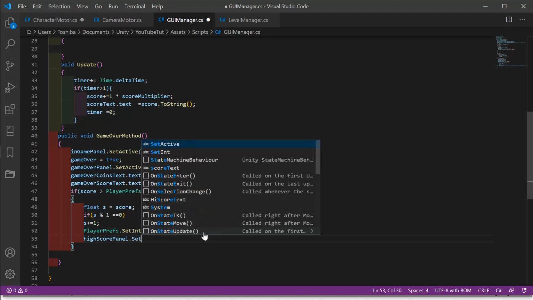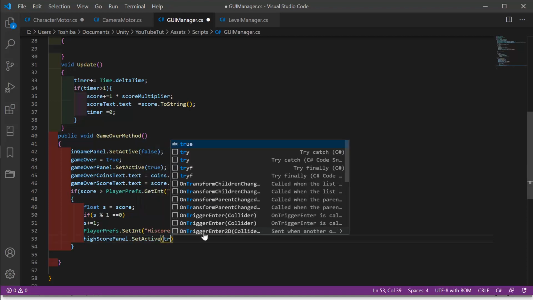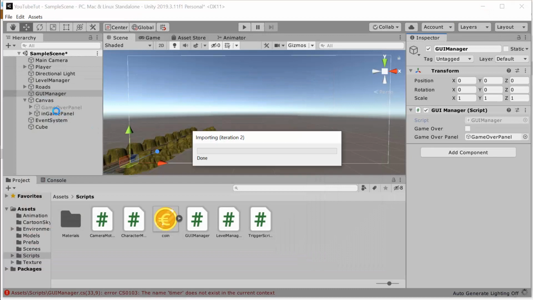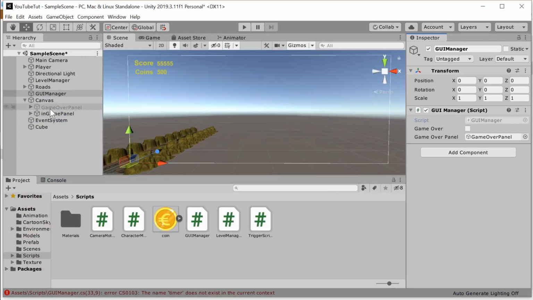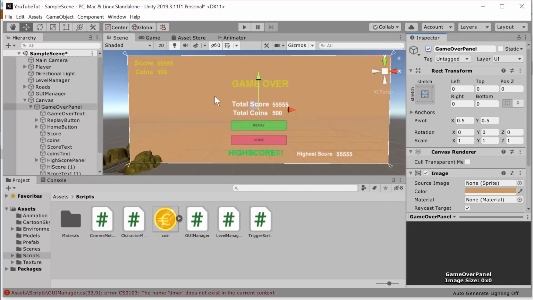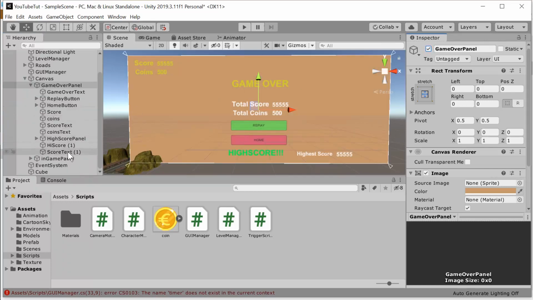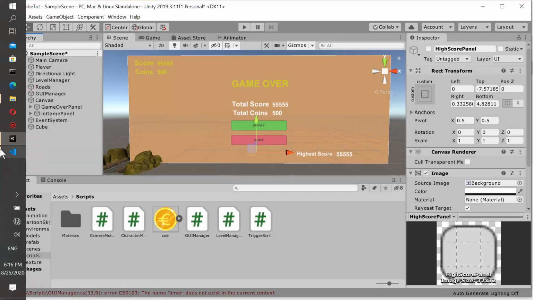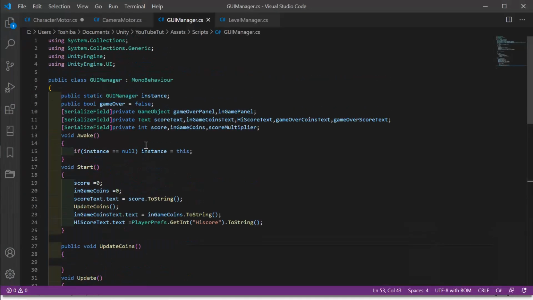High score panel, set active true. So the high score panel is this one. Where is it? This. So for it to work, you have to set it to false on default. Let's say the name timer doesn't... Wow, I didn't create that variable again.